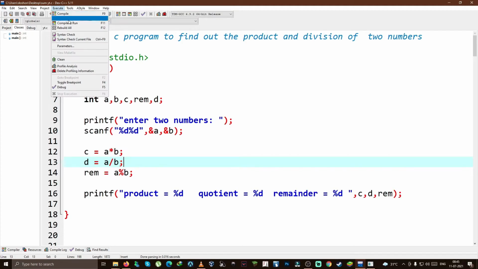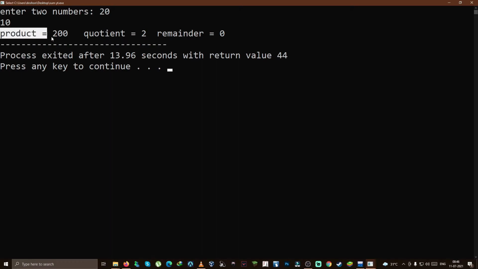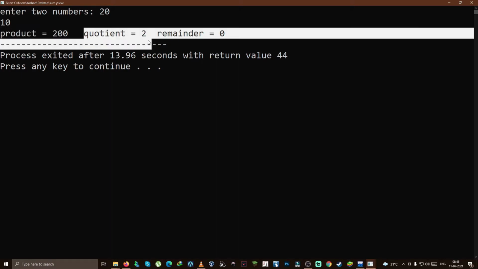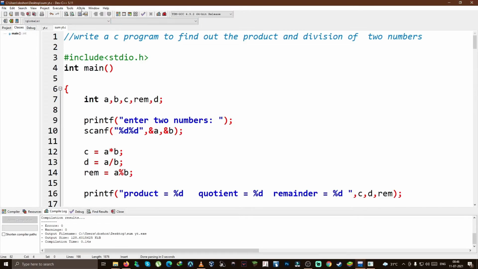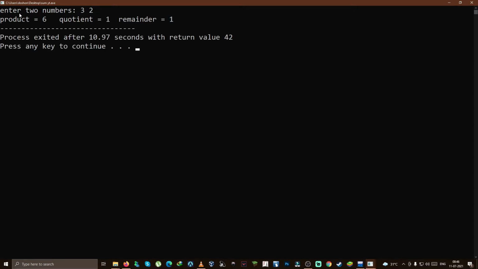So now we will run the program and see the output. We will see the product and the division, remainder and quotient. So let's give the numbers 20 and 10. See what happens. The product is 200, the quotient is 2 and the remainder is 0. Right? Now we will give another input. Let's give 3 and 2. Product is 6, quotient is 1 and remainder is 1.